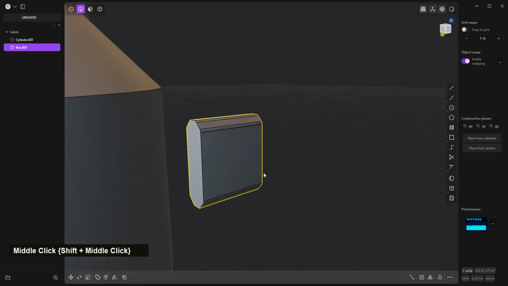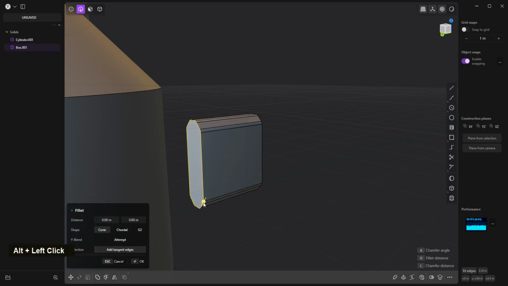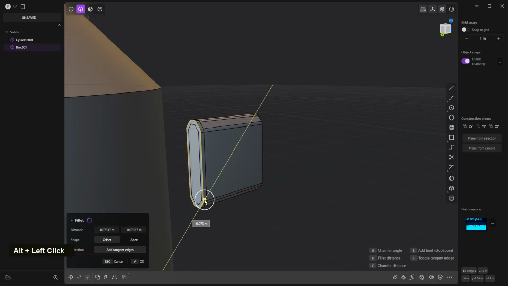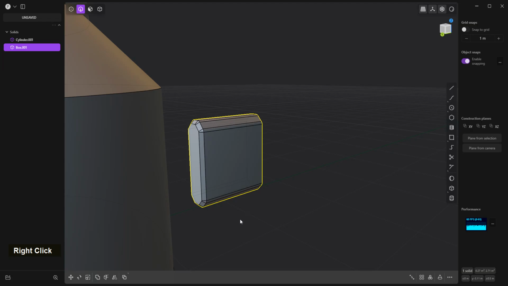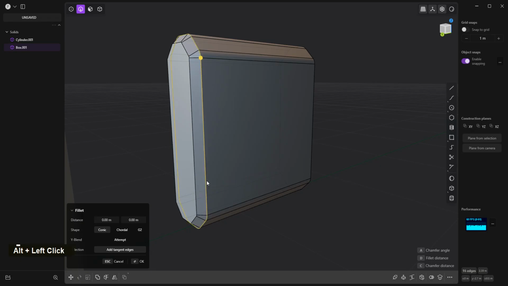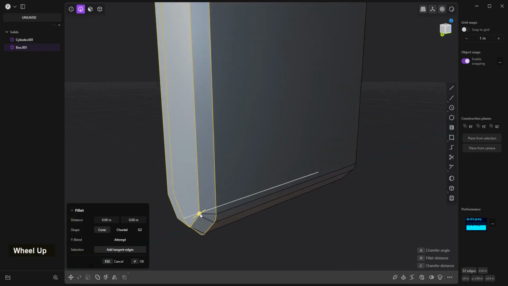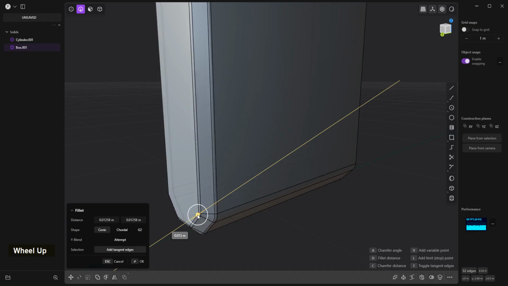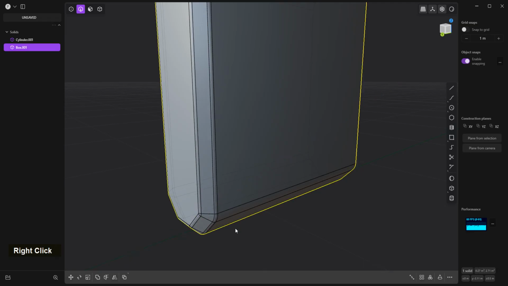Now drag over, hold Alt, select the edge, chamfer it. Something like this. Now hold Alt, select the edge, Alt Shift, select the other one, bevel it a bit to something like this. Right click to confirm.